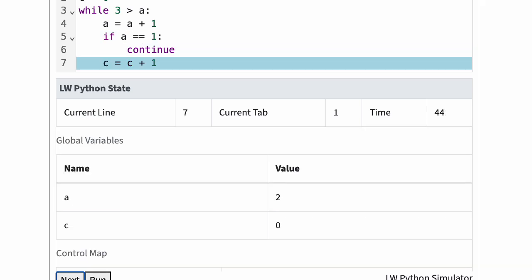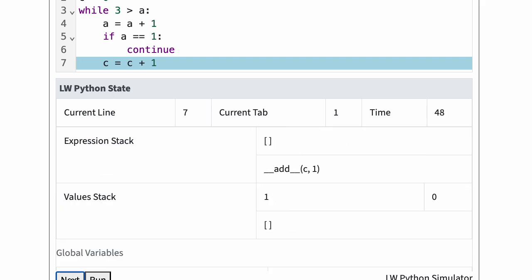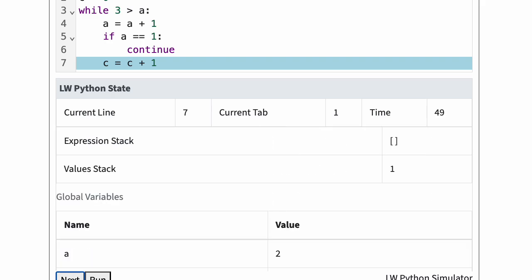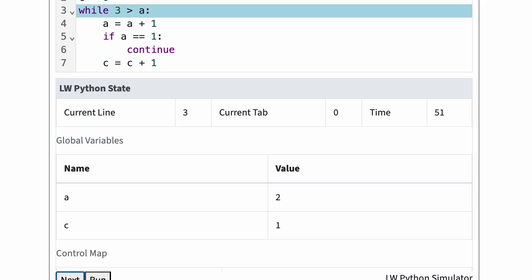In line 7, Python adds 1 to variable c. Python has reached the end of the while loop body, so it's going to jump back to line 3, tab 0. A is 2, so the test 3 is greater than a is still true, so Python is going to execute the while loop body again.